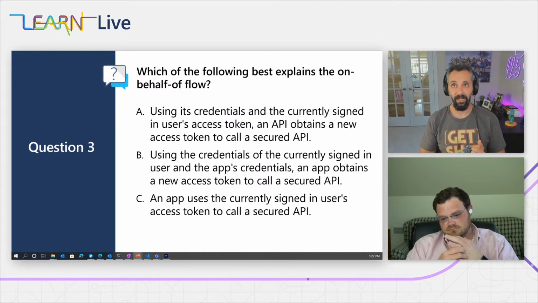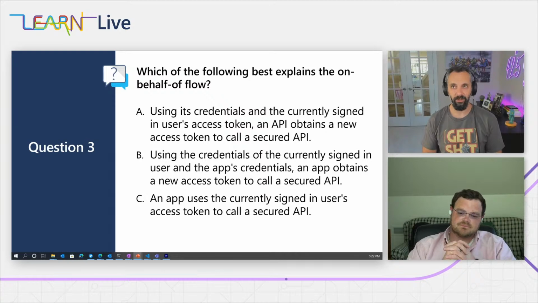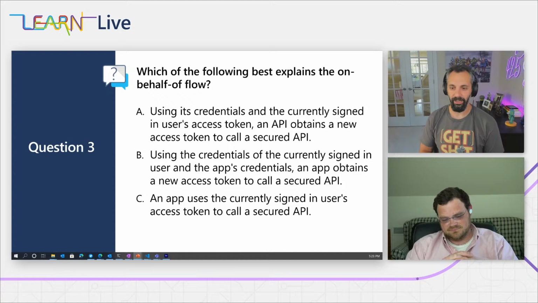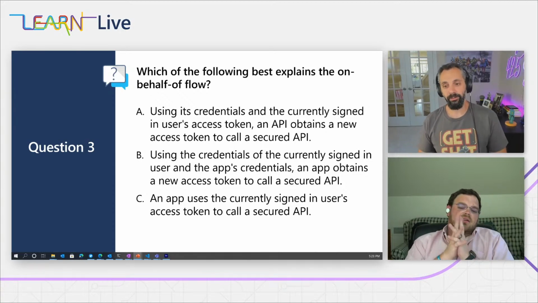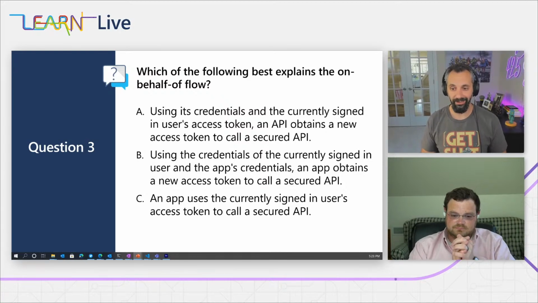Using its credentials and the currently signed in user's access token, an API obtains a new access token to call a downstream secure API. Or using the credentials of the currently signed in user and the app's credentials, an app obtains a new access token to call a secured API. These sound very similar. And an app uses the currently signed in user's access token to call a secured API. So we know for sure that when you acquire an access token, it's for one resource, right? So having that same access token being passed around doesn't work. So therefore, C is out. So it's either A or B.